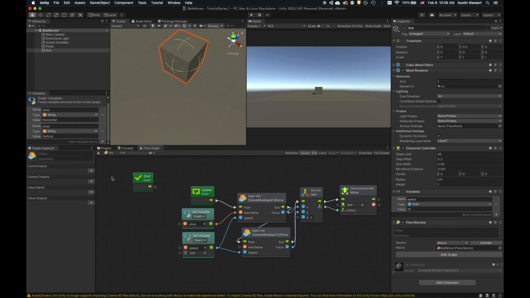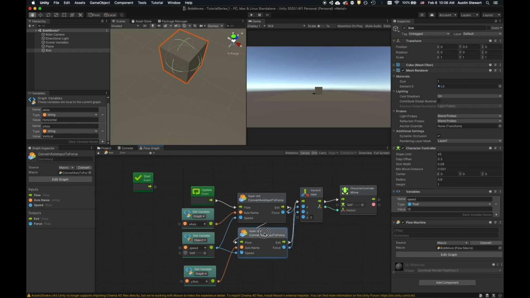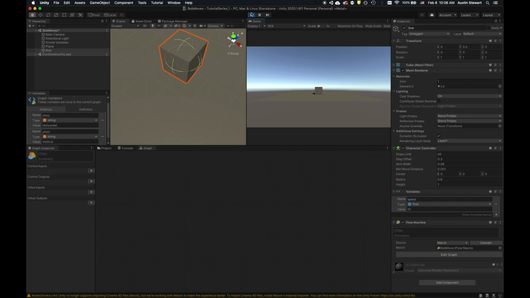And once that's done, I'm going to click in my graph again. I'm going to click right between these two things. I'm going to select it once, select it twice. There we go. And now I can just drop this into my axis. And if we hit play, we should now be able to control our character horizontally and vertically.